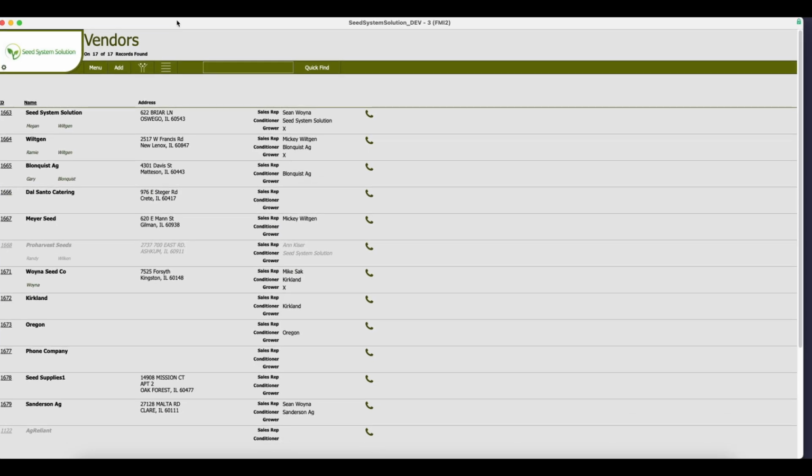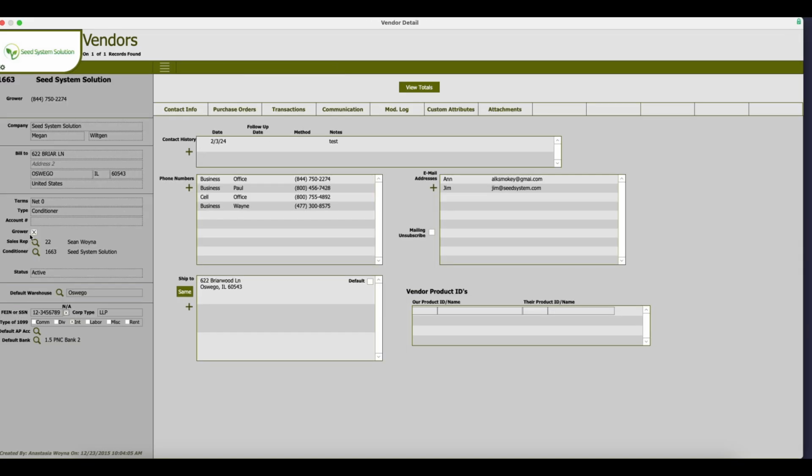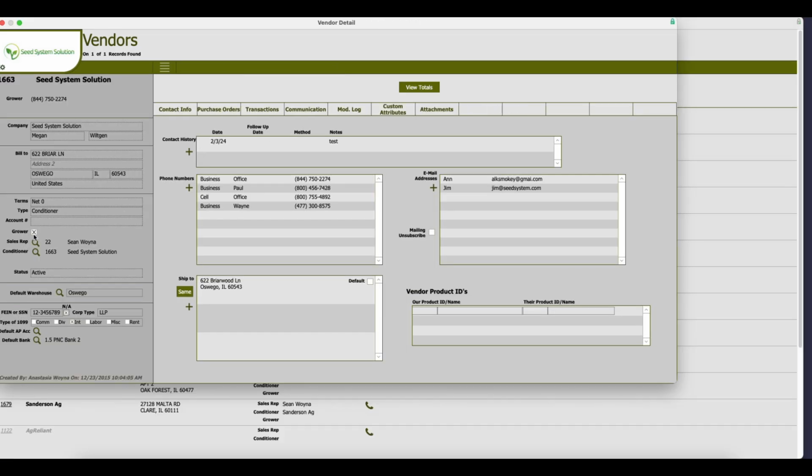And now within your vendors, you are going to need to flag any of your vendors that will be linked to a production field using this grower checkbox. What that's going to do is limit these growers to being in the grower value list for your production fields, as well as on your bulk grower landlord split option.